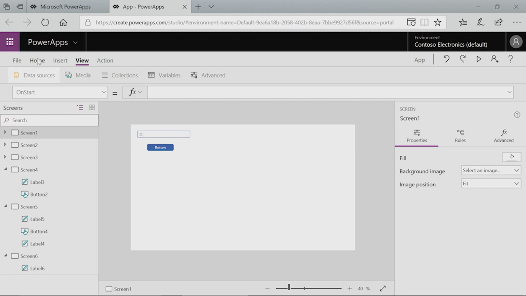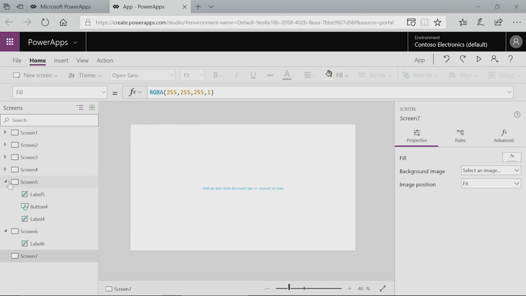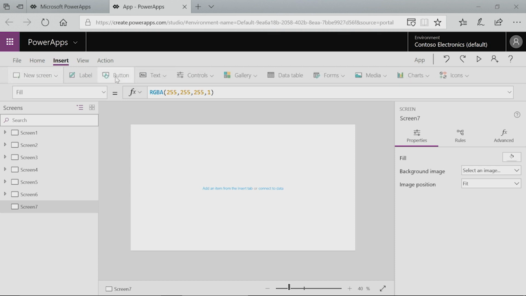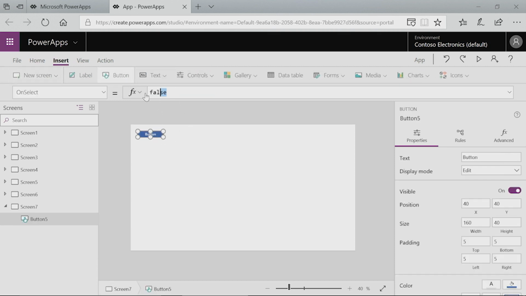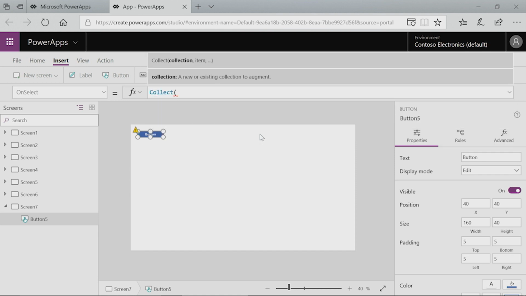I mean, it's only screen 6. We got plenty of time yet. It's a new screen. We'll minimize all these so you can see where I'm at. And so to create a collection, we're going to insert a button, and we are going to use the function called collect. So we're going to type in collect.